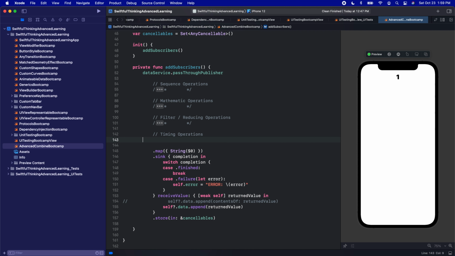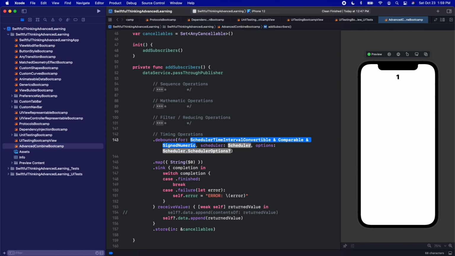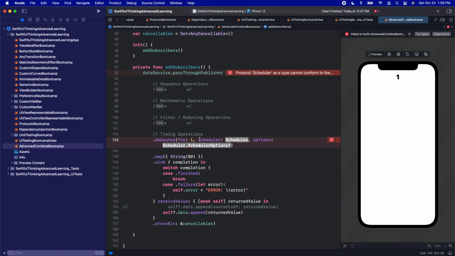The first one we're going to do, you guys have probably already done before because I did it in my crypto course. It is called .debounce. This is super common for when working with text fields. I'll tell you why in a second. We can debounce. We give it a specified amount of time. So for right now, let's just put 1 for 1 second.